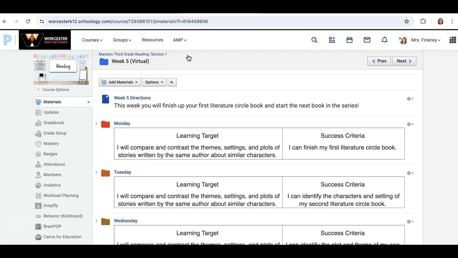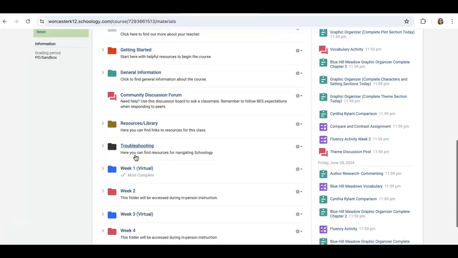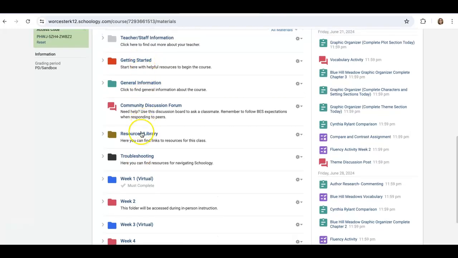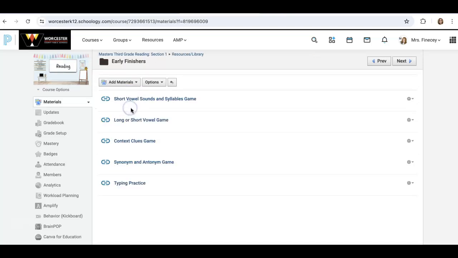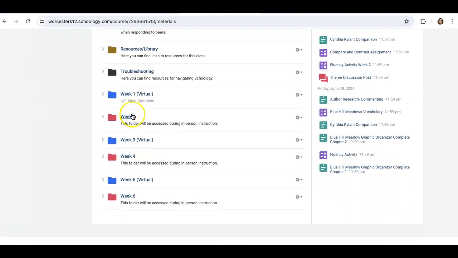And then I also have lots of media online. There are websites, there are videos about the different character setting, plot, and theme. Here are some underneath my resources library. There's some links to games. I do have audio recording as well.